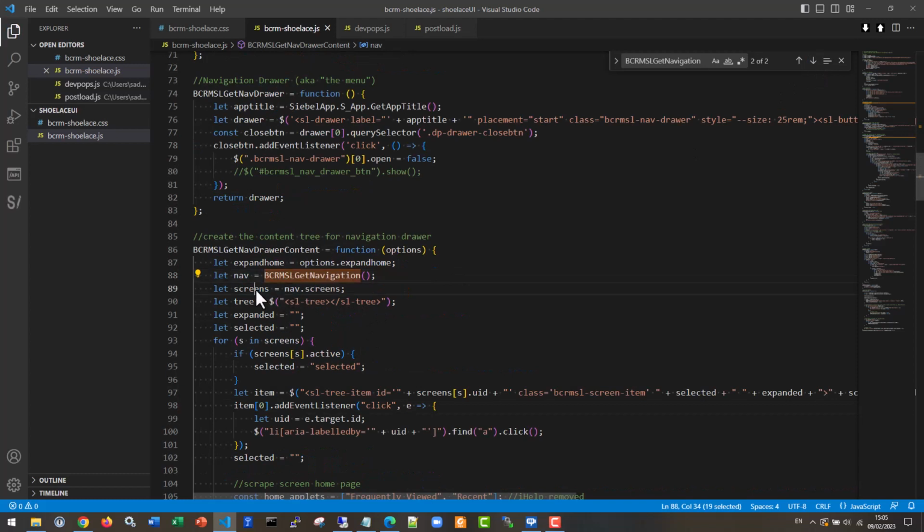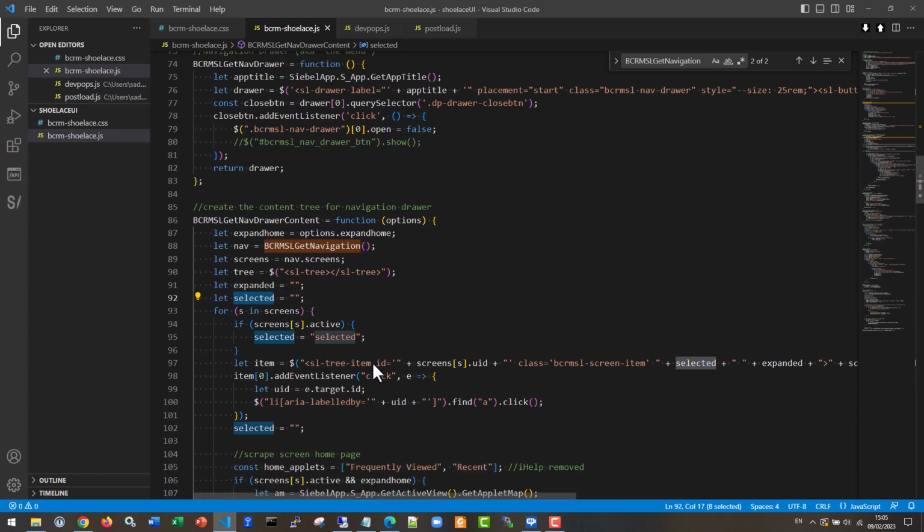So here we get the screens list. There could be more in that navigation object, but we are interested in the screens list. So now we have our empty tree, and now we iterate for the screens. If the active flag is checked, we set a variable selected to a value of selected, other than empty. You can see it used here already. And then we create a tree item, which is using SL tree item.